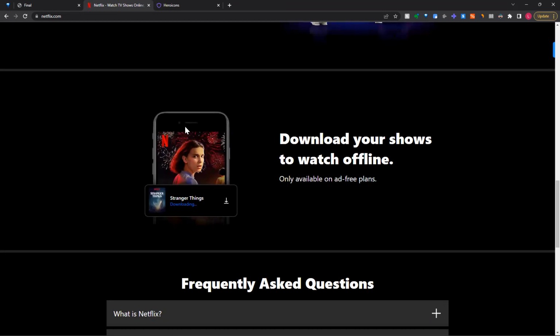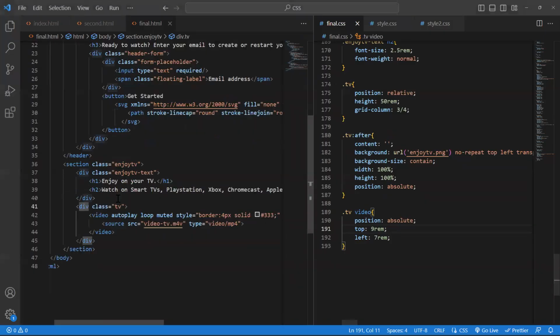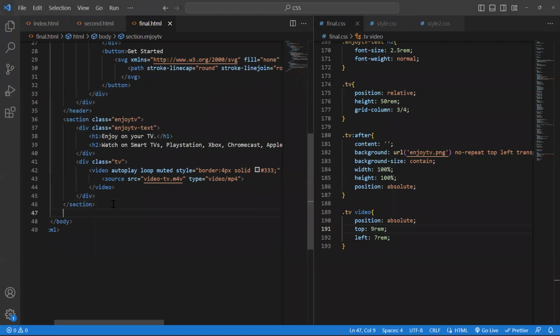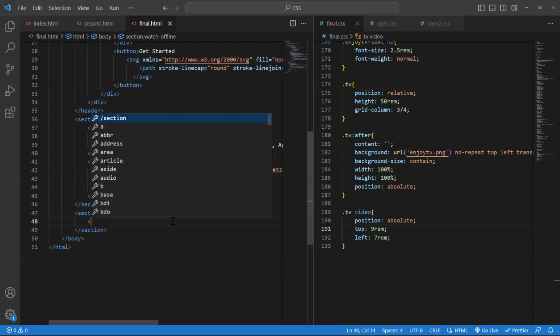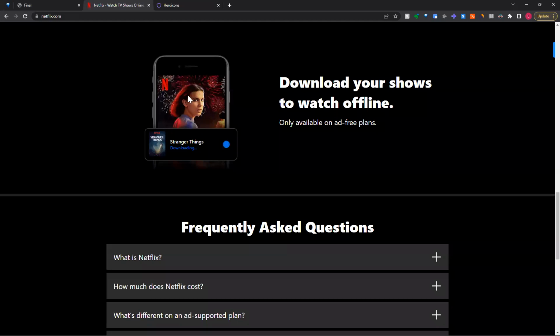So we have an image here, then this image inside, then this box, and then downloading. Let's see what we have here: Download your offline show. For this section, you can create another section. Let's give it a section, and you can give it a class. Inside this class, it's very similar to the previous one, so we can give it a grid system also. So we can have the deal class. The first one is an image.